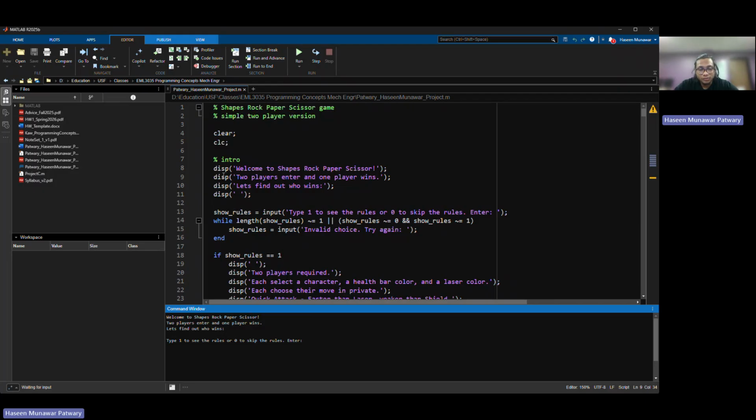So this I displayed with the display function. It says type 1 to see the rules or 0 to skip the rules. So if I press anything other than 1 or 0, as you can see, it says invalid choice. So let's just press 1 to see the tutorials.